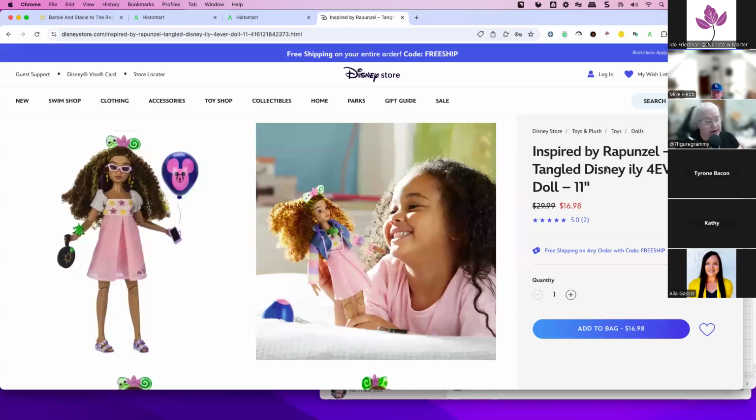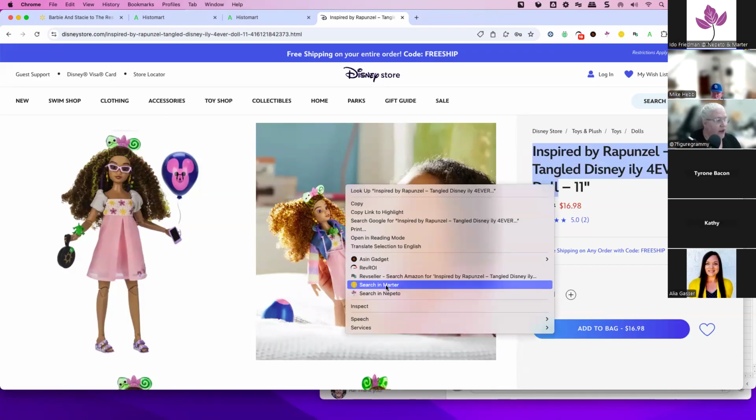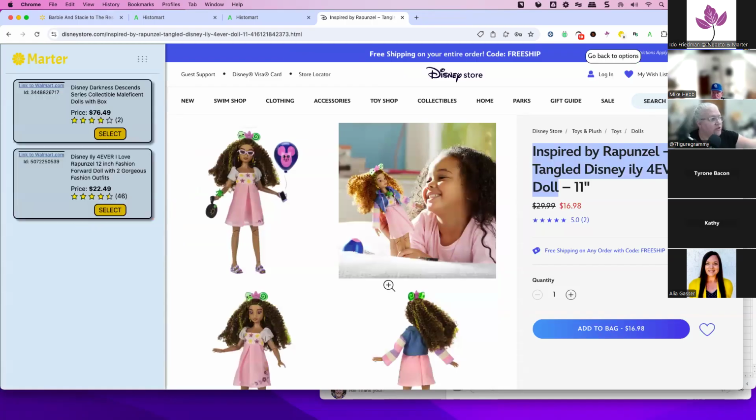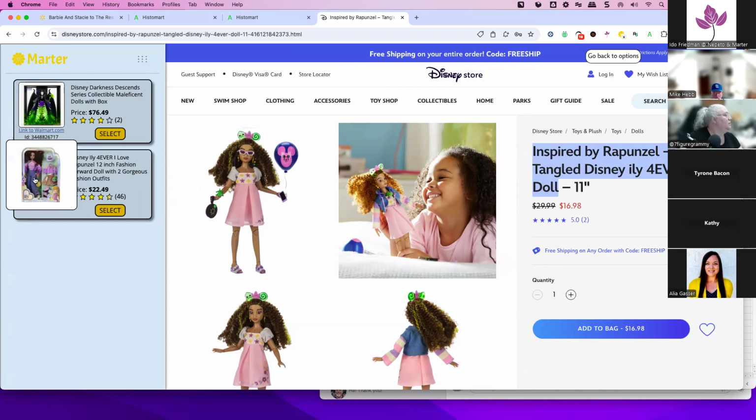So I have no idea if it's profitable. I haven't scanned this one, but with Martyr, I can just highlight text, right click, and then hit my little search in Martyr icon, and it will open up Martyr on the side here, just like we saw it on Walmart, and then I can see if that toy is over here. So this particular one does not look like a match, even though it is a Rapunzel I Love You Forever.